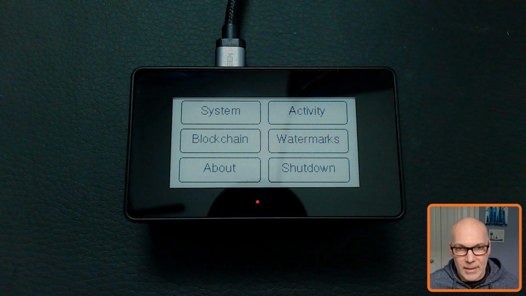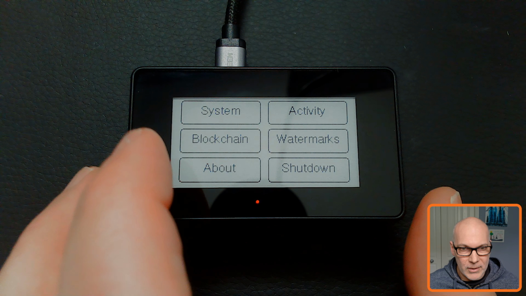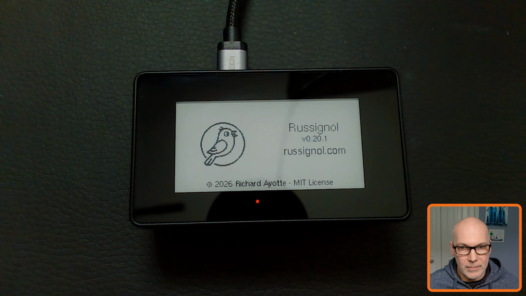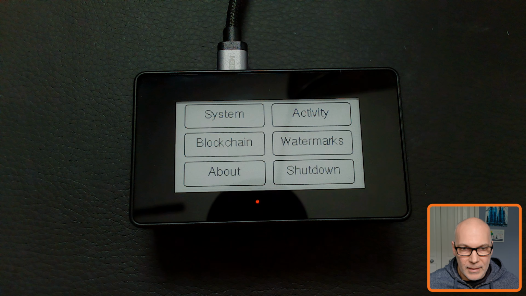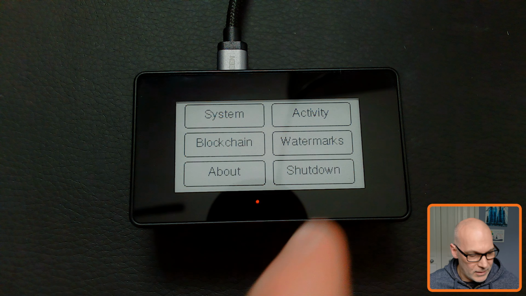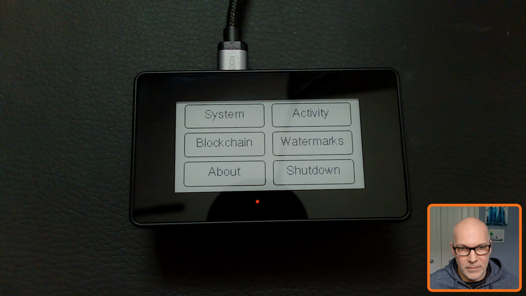All right, the next thing here is we have an about screen, just to give you some information about the device, and the licensing, that sort of thing. And now we have a shutdown button. In the past, you had to tap on it 5 times quickly to get to the shutdown, but now you can just touch shutdown and shut down the device safely.